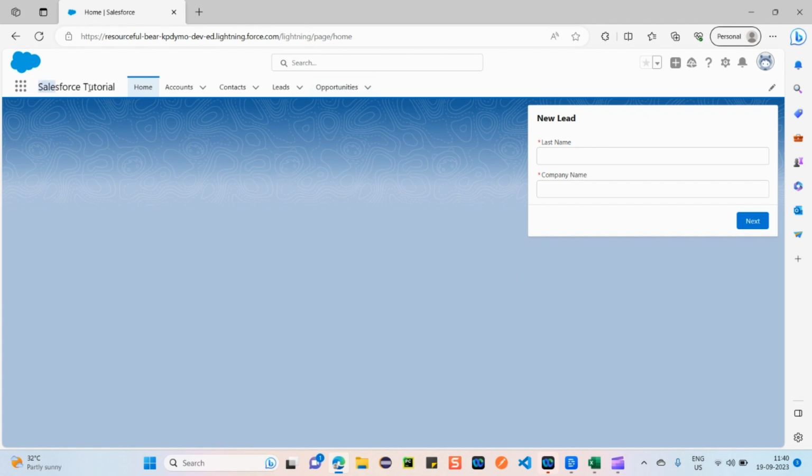This is our own customized app on Salesforce. If you remember, I added these navigation items while creating the app: home, accounts, contacts, leads, opportunities. In this manner, you can customize your own Lightning app according to your business needs. Whatever tabs you want, you can add a lot of things. I also mentioned the logo; if you had added your own logo, it would have displayed in this place. Got it, right?